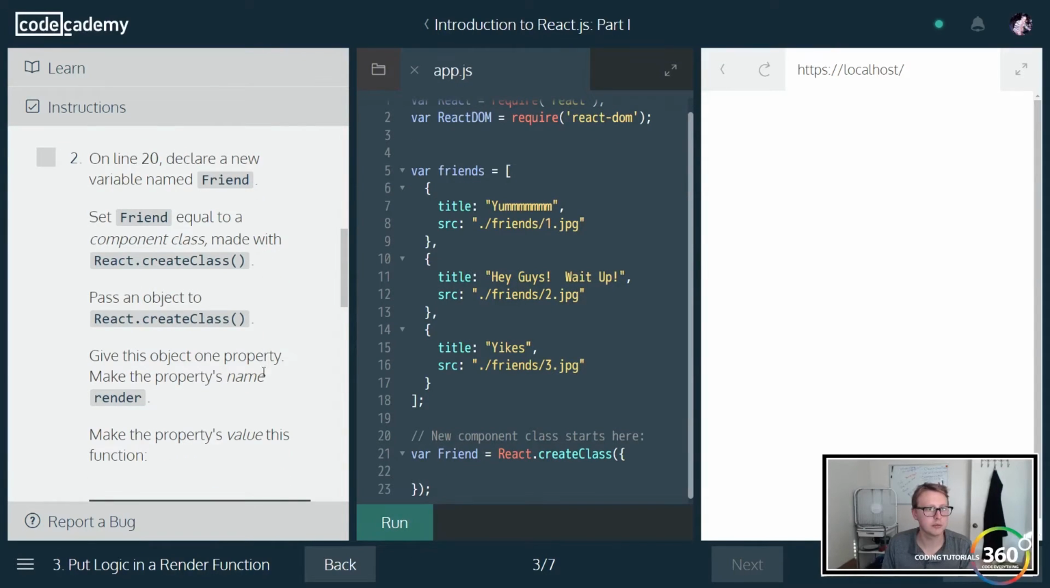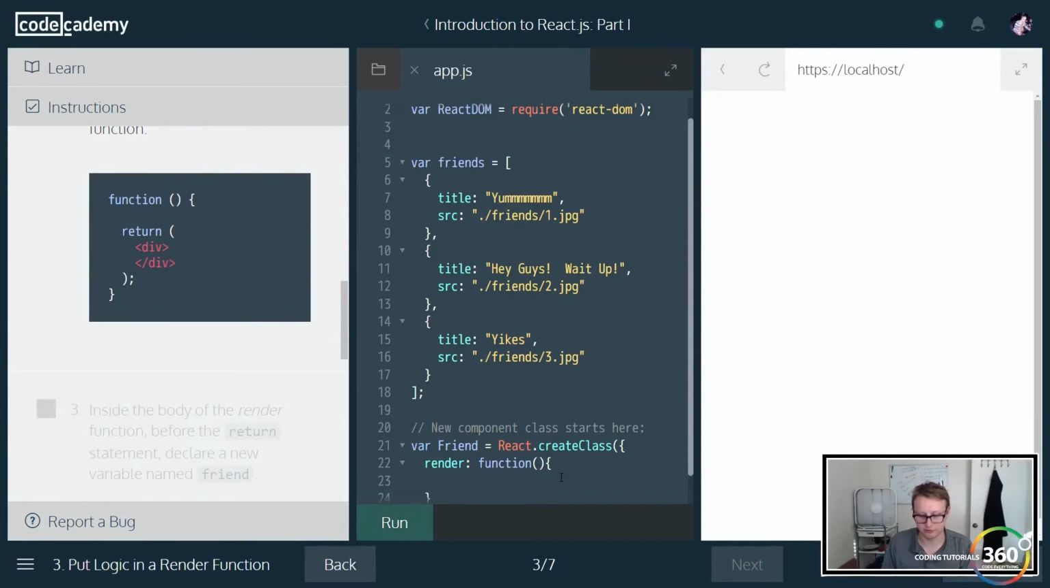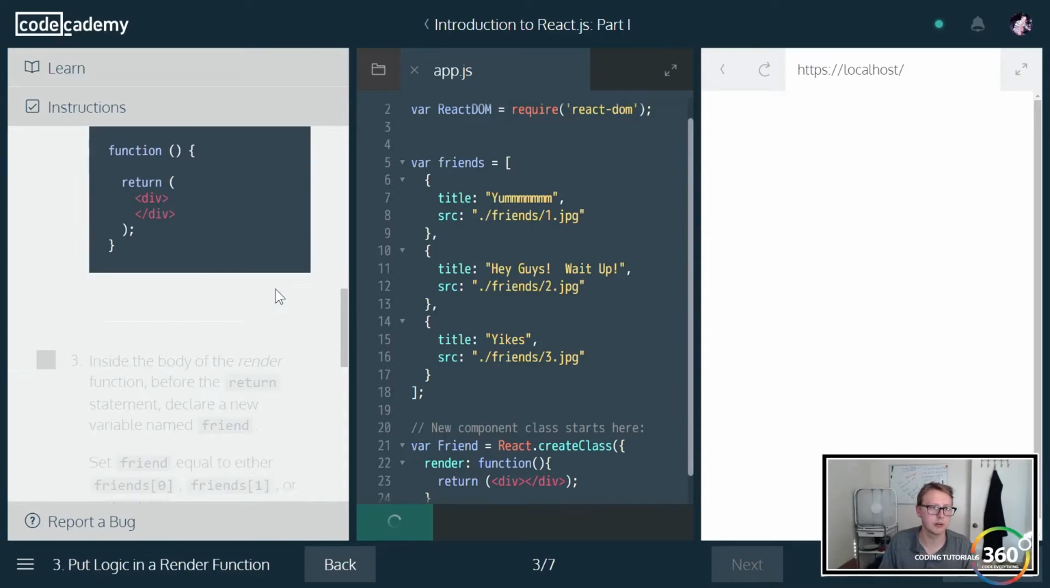And then in here, we want to give it one property called render, and render is going to be a function. And what do we want to do with that? We just want to return a div. So right now, we want to return a div. Let's go ahead and run that real quick.